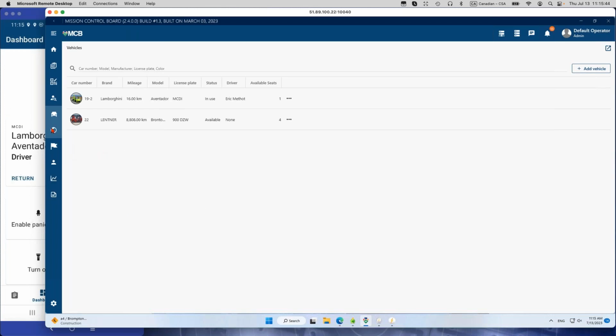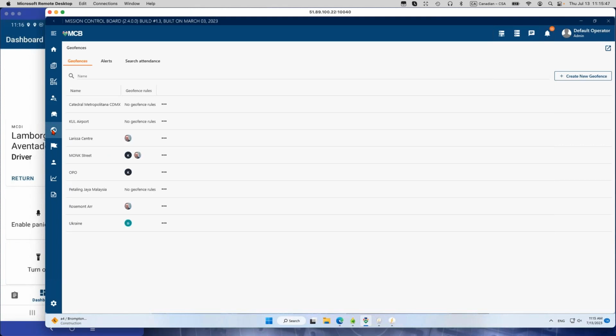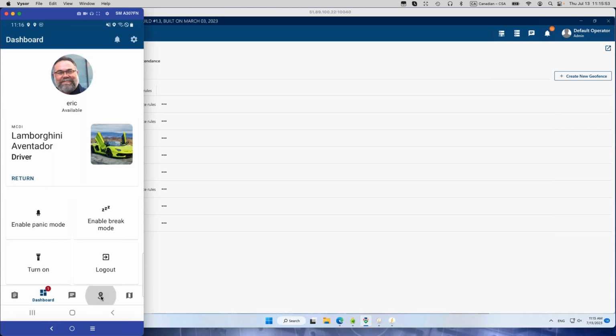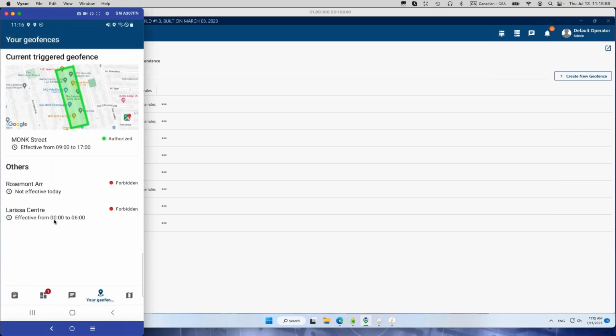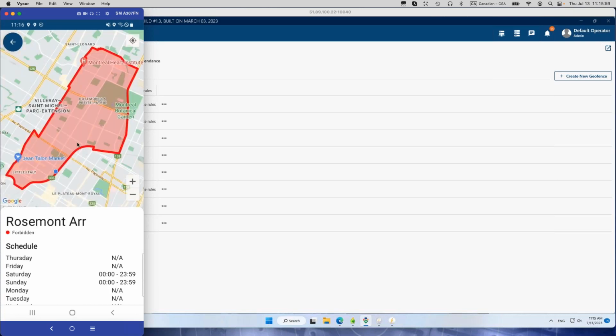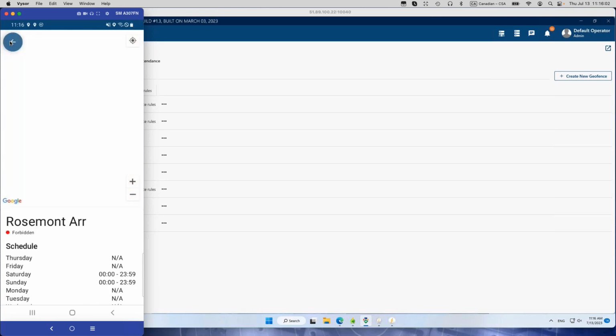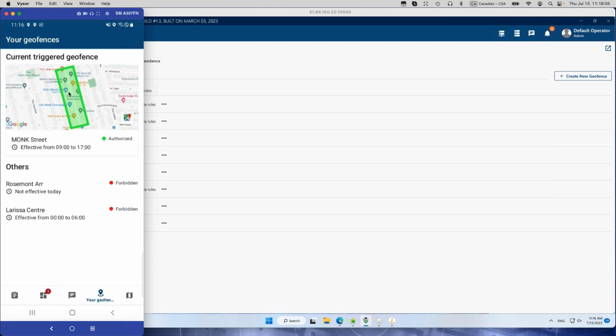Something else we can do with MCB is geofence our staff. I can create two types of geofences actually. It can be authorized or forbidden. In this case, I'm forbidden to enter this zone, and of course the base station will know. But there is an authorized geofence here, where I must stay in the green area. That's very useful if you have staff that is assigned to a specific place, like a guard that you supply to a bank, and the guard cannot leave this green area.